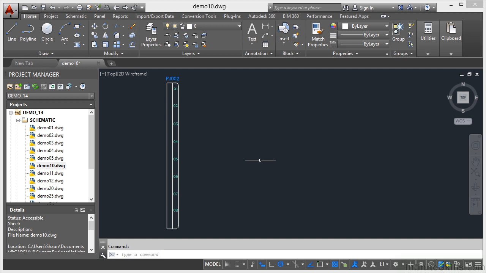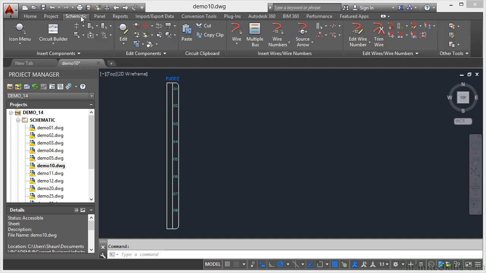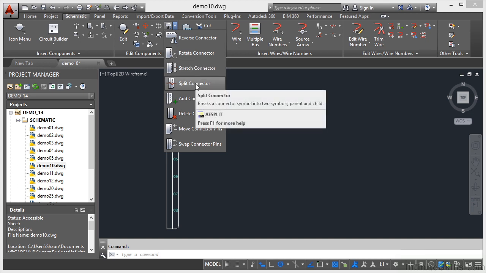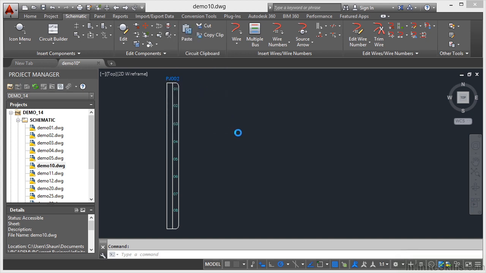What you need to do is go up to the top to the ribbon first of all, and in the schematic tab on the ribbon, as usual, you go to the Edit Components panel here, click on the flyout, and you can see there that we've got the Split Connector command. So you click on it and come into the drawing area. As soon as you do that, you've got to select the connector block to split. So it's going to be this one here. So you click on it, and then you are asked for the split point. Where do you want to split it? So I'm going to go between 4 and 5, just there, and click on the block.